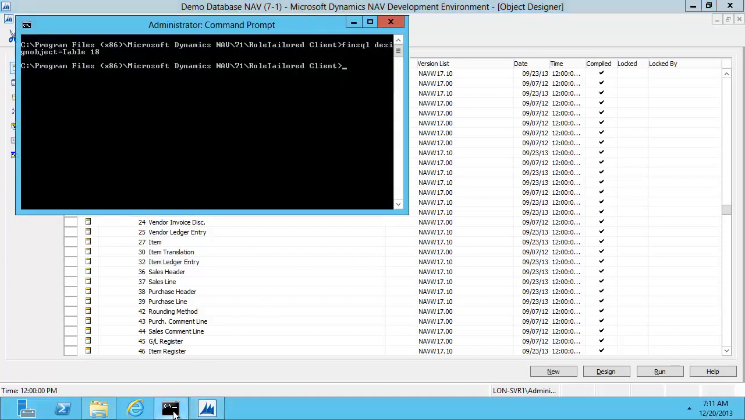So back in my command prompt, I'm going to call my export objects command again. Here I'm going to use a different name. It's going to be objects filter.txt. I can specify the filter.